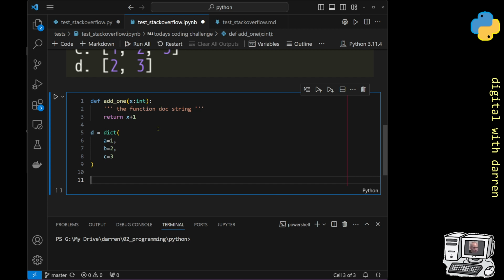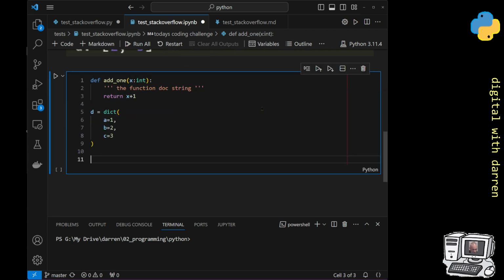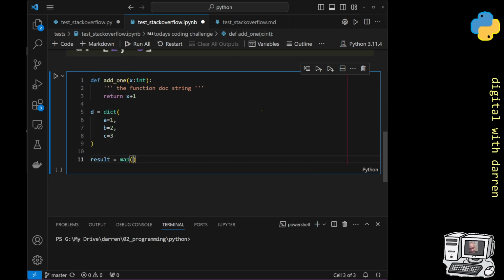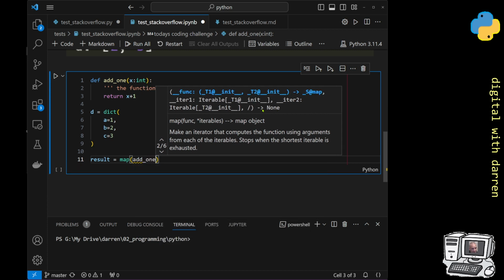So we've got our dictionary. Now we are going to do a result which is equal to the map of our add1 function on the d dot values. So let's just do that. Result equals the map. So this function over here, our add one method, that's the method that we created up here, and if I hover over it here, we would see what our method actually is.